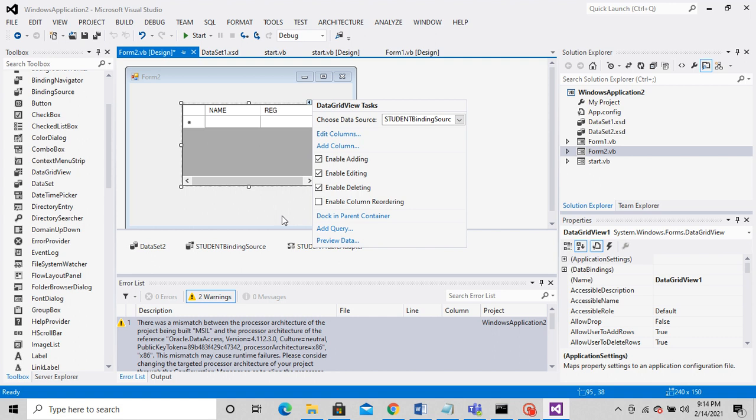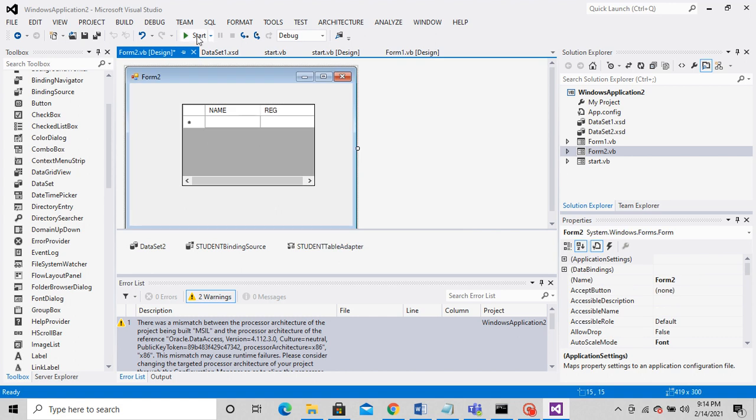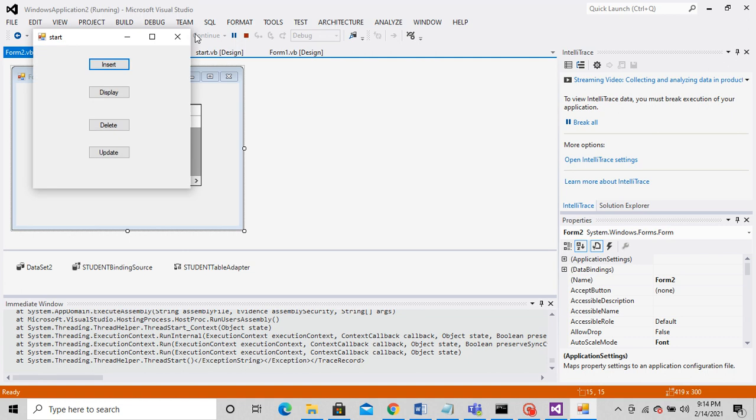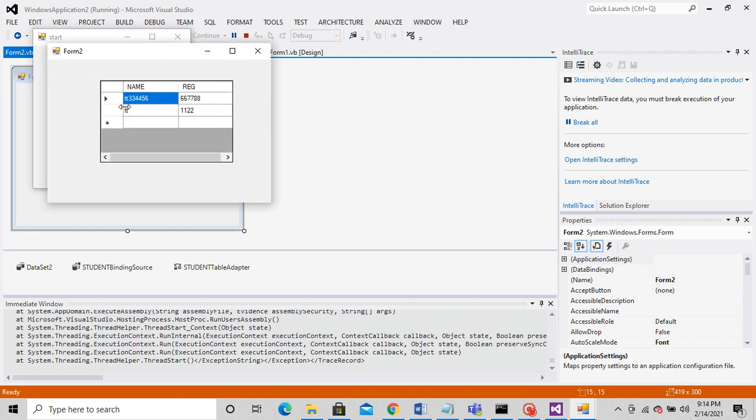Now, I'm just running once to check whether it's working properly. So go to display. Now you can see your table, right? Students, you can see, right? These are the two rows which I had inserted.